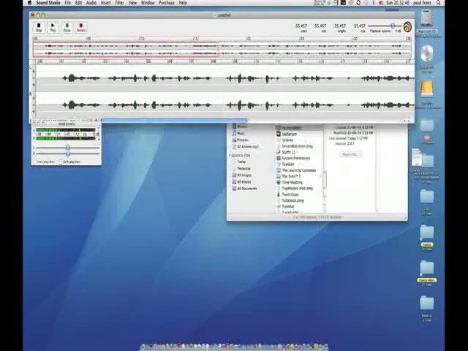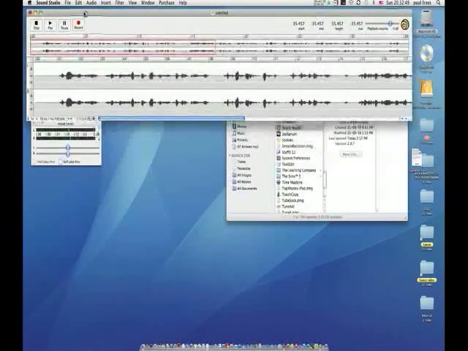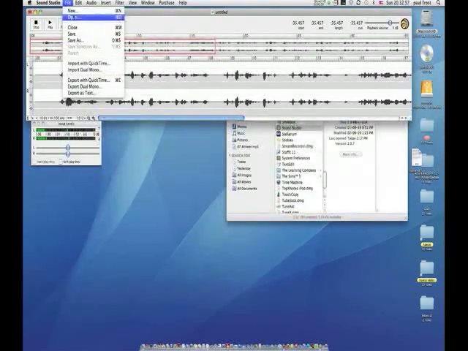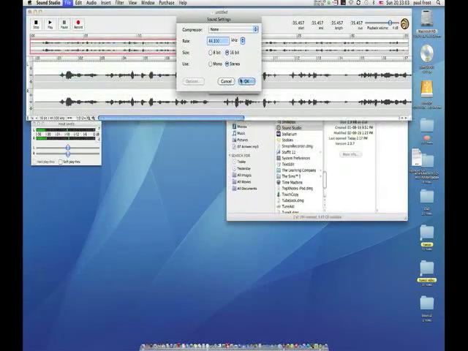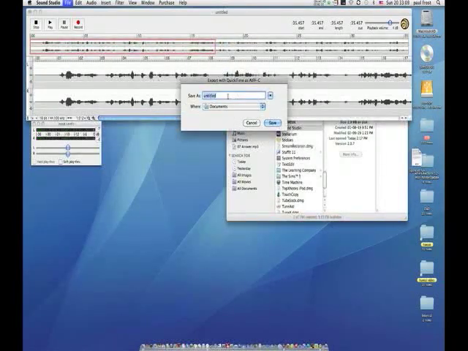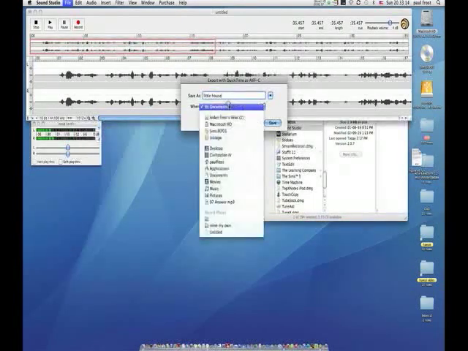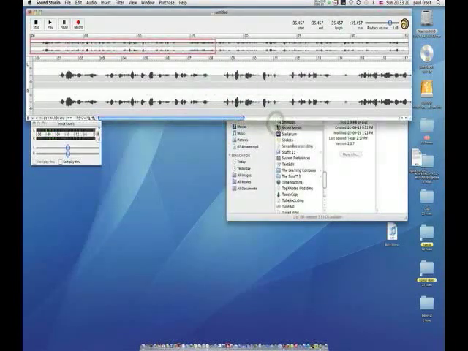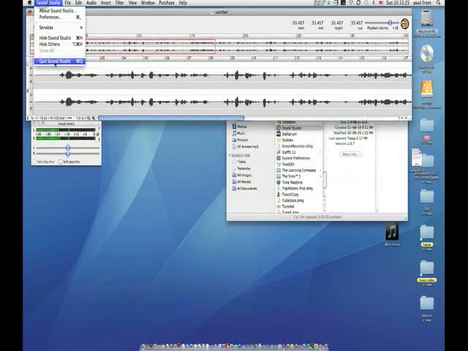Once I've got that done, what I want to do is take this and put it on my desktop so I can put it into GarageBand and add things to it. To do that, I want to go to Export with QuickTime right here. And I don't need to follow any of these things. I'm going to call it Little House. And instead of putting it in Documents, I'm going to put it on the desktop so I can see it. And as you can see, it's over here. I'm finished with Sound Studio now, so I'll close it.